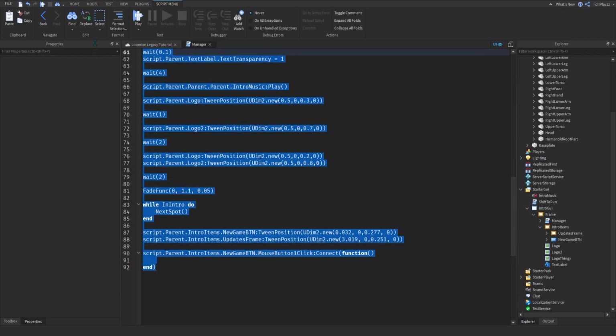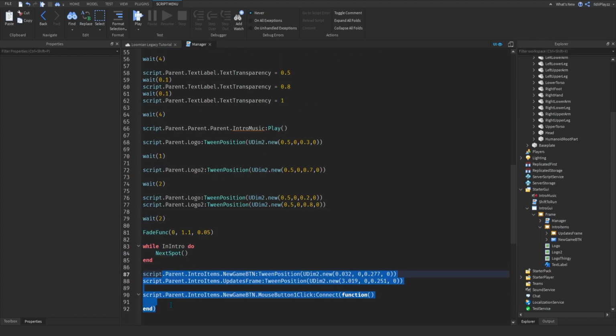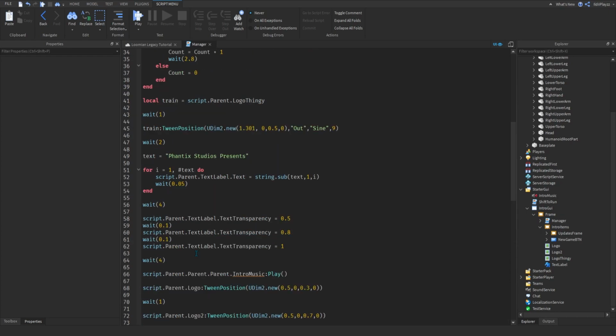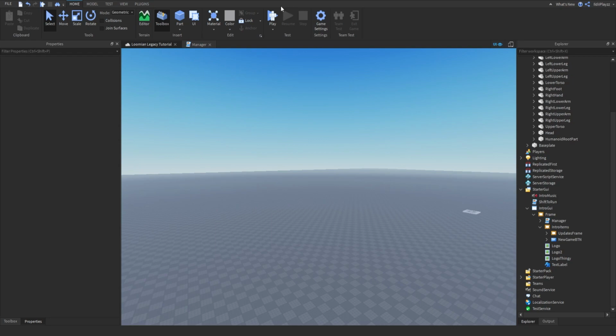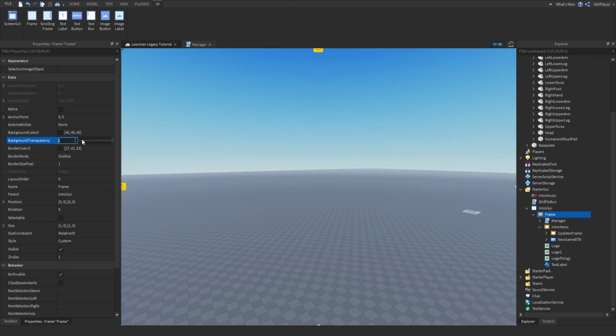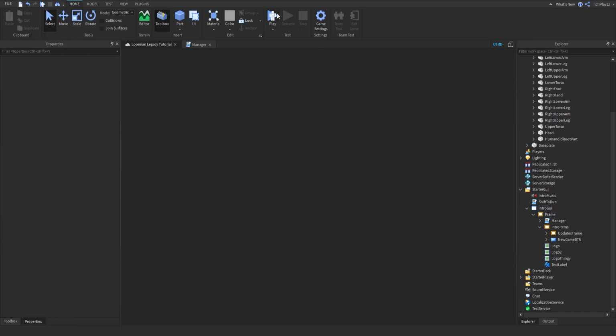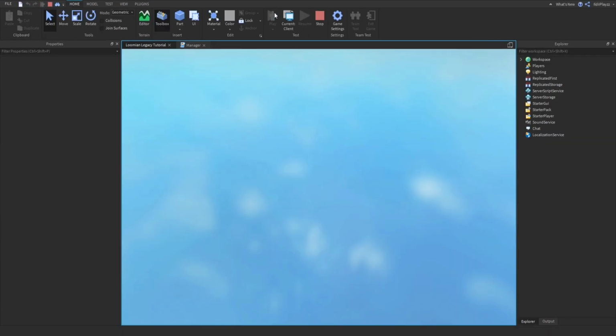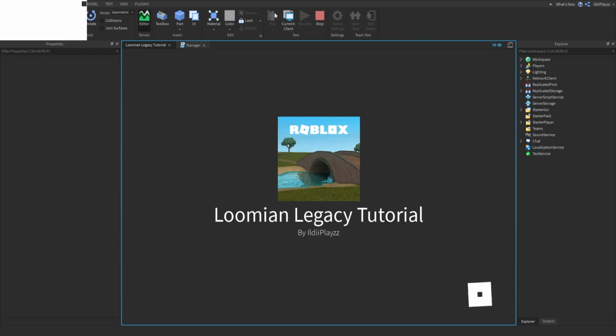Okay, now this is where all the coding is gonna be. I'm just gonna do print for now. You pressed a new button, okay? And I just want to test this out if it works. Oh yeah, we need to make this background transparency, and let's test it to see if it works.